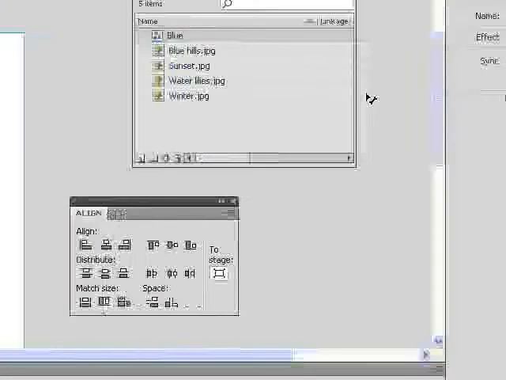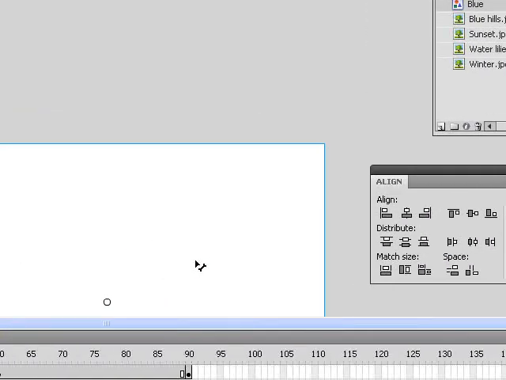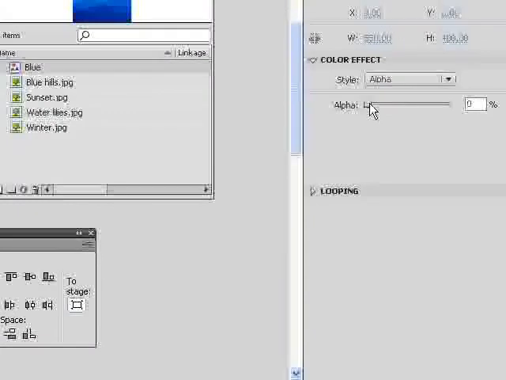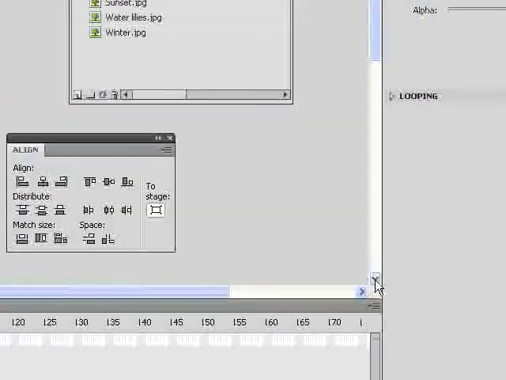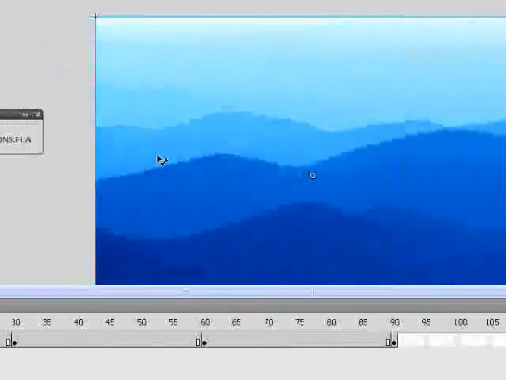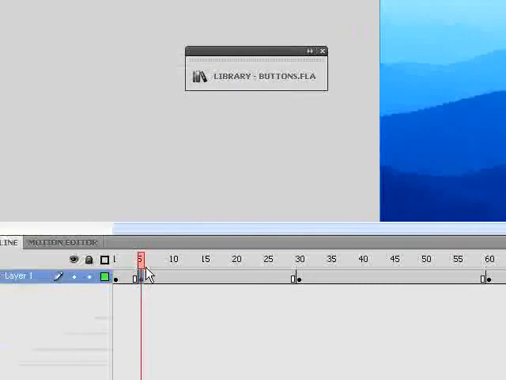Then I'm going to go back to the symbol, make sure you're clicked on the symbol, and then I'm going to go to alpha this time and pull it all the way up to 100%. Okay, so now we've got our image back full. All right, so right now it's nothing and then full. You can kind of see that out of the corner of the screen.